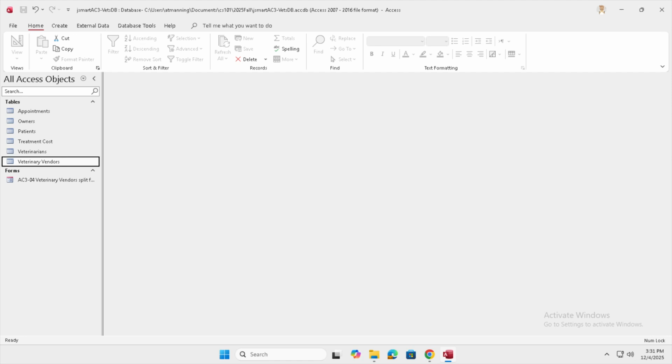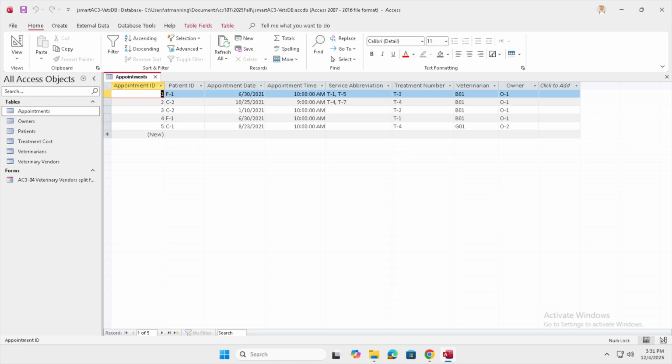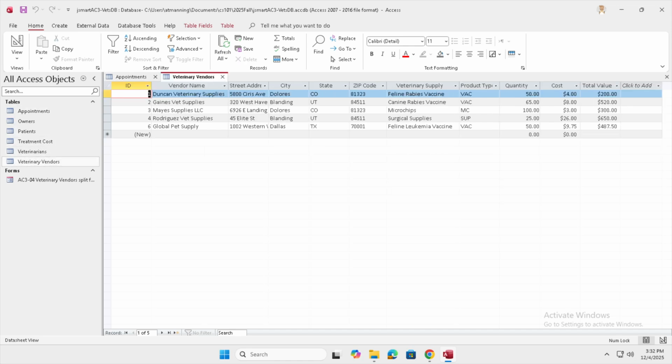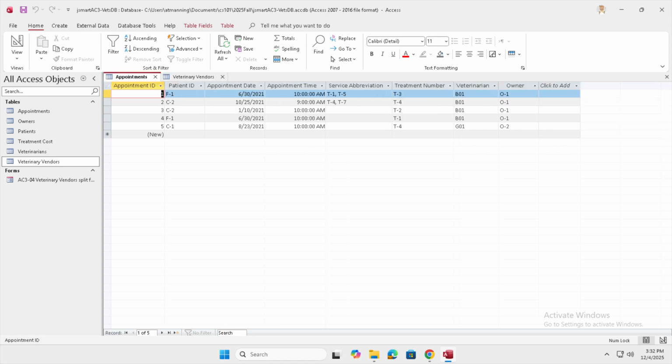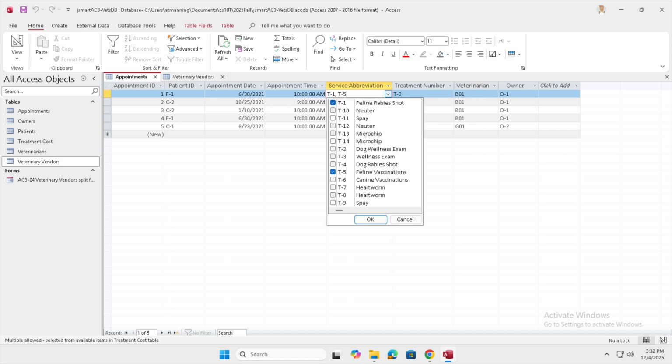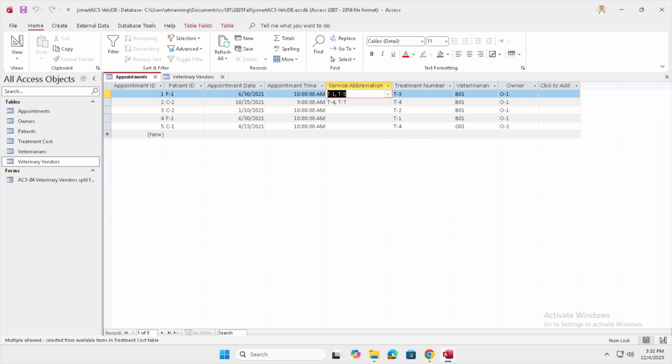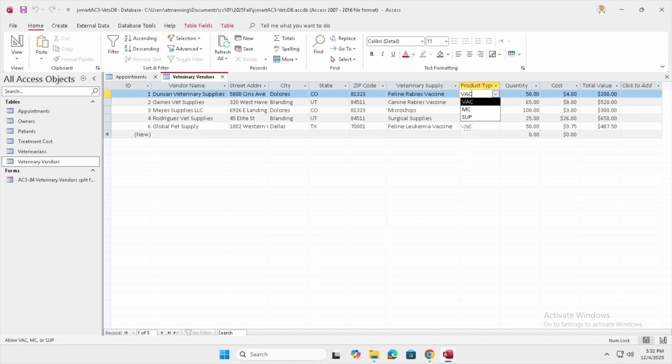And that's it for project 1. We have made changes to the appointments table, adding the treatment service abbreviation. We've changed the veterinary vendors table to have a choice of what they can choose for a product type. Oh, and I forgot to demonstrate the service abbreviation. It is a multi-valued field. Check marks.